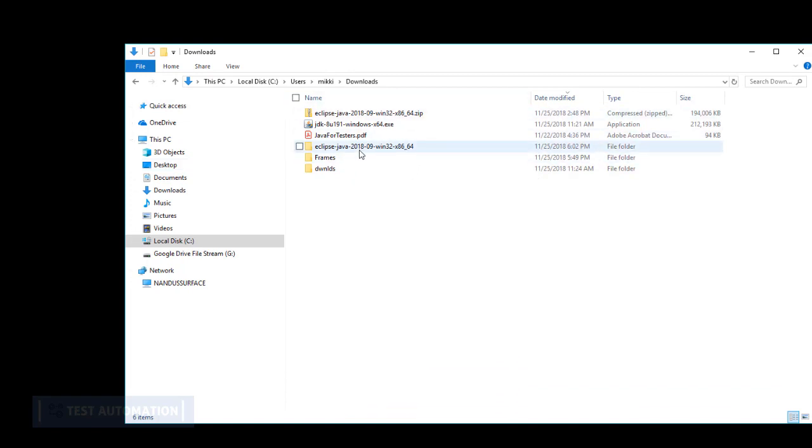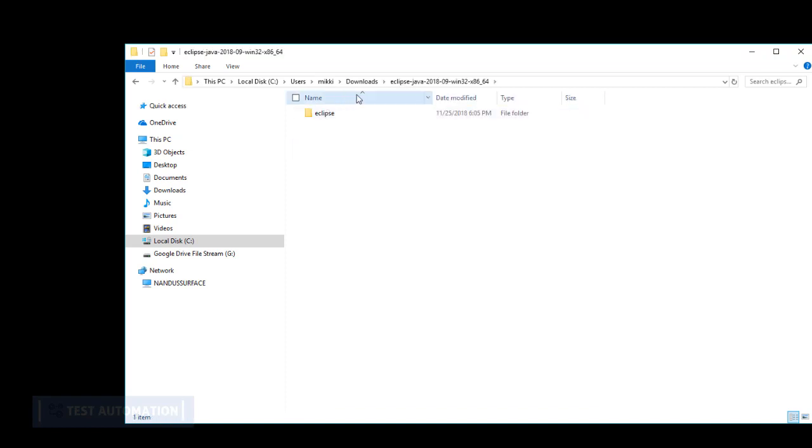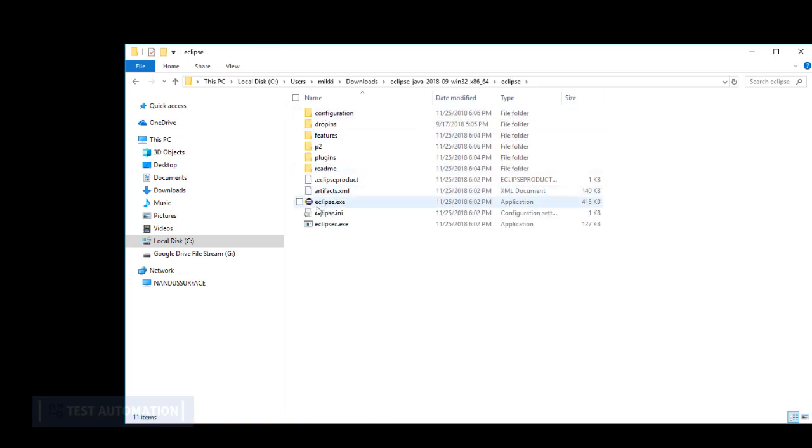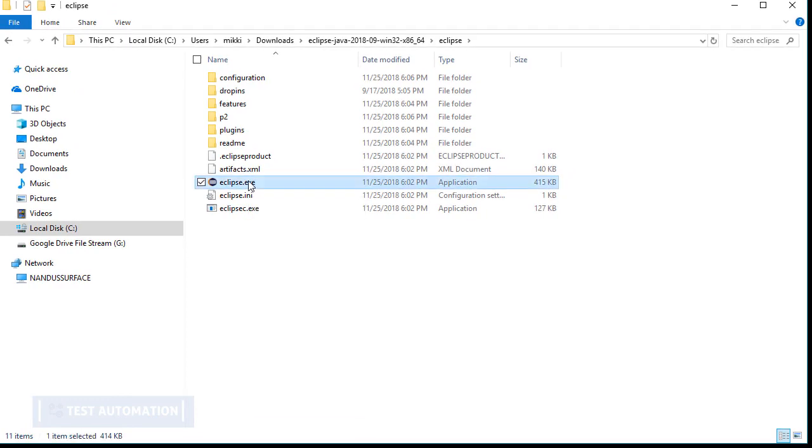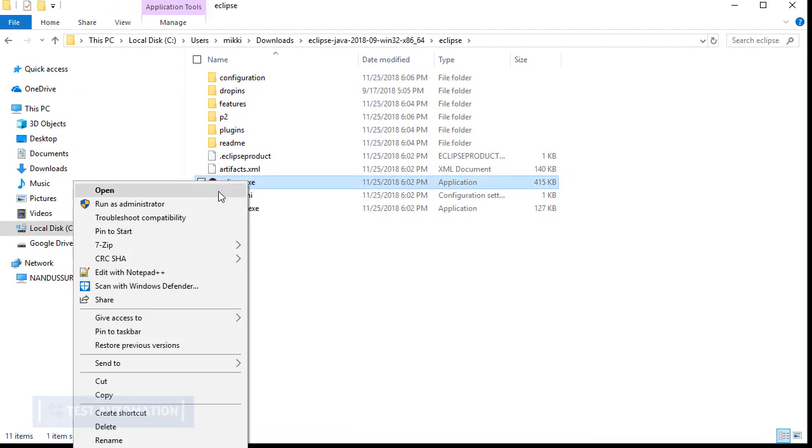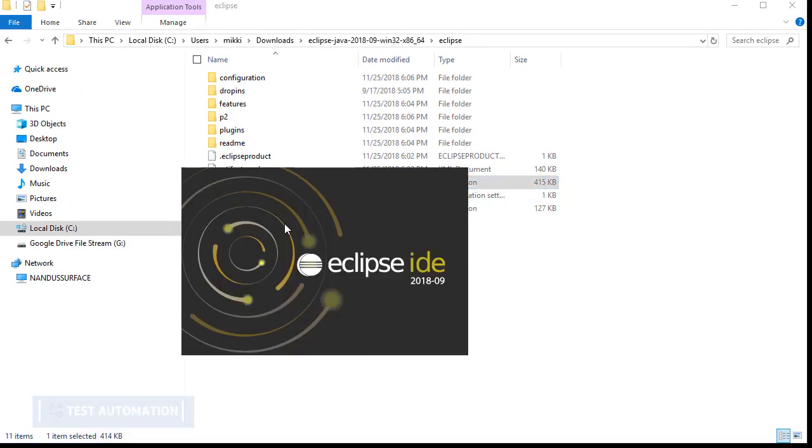Once the unzipping process is complete, you can notice a folder created here. Double clicking on that will take you to the Eclipse folder, and then you can find the eclipse.exe file in it. This is the file which we have to open to get to Eclipse.